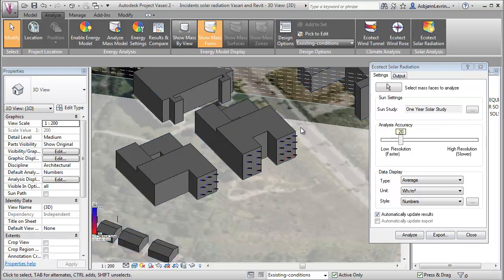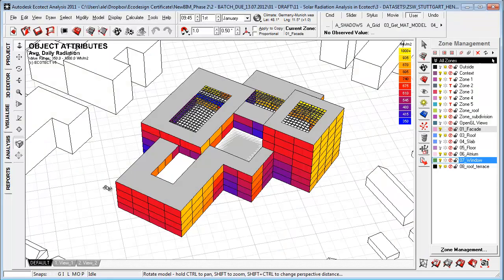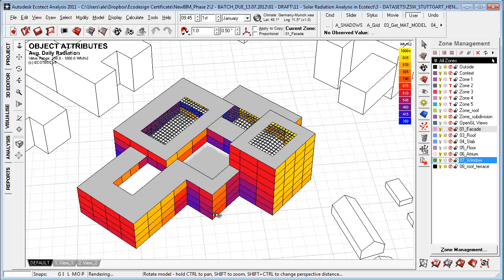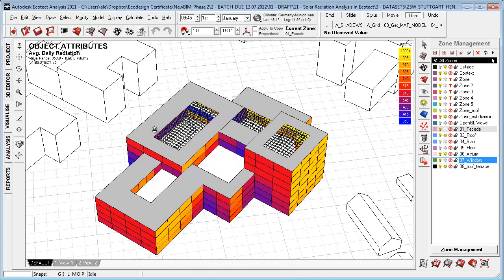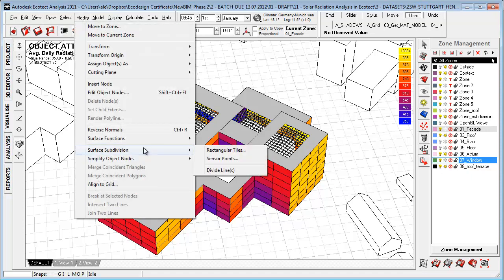The limitation of SARI is that we can only look at solar radiation on massing geometry. So if we want to do more specialized simulations, we have to move inside Ecotect. Inside Ecotect, every simulation of solar radiation is done on surface geometry, and we're able to go in and subdivide our surfaces to have a lot more measuring points in the model.